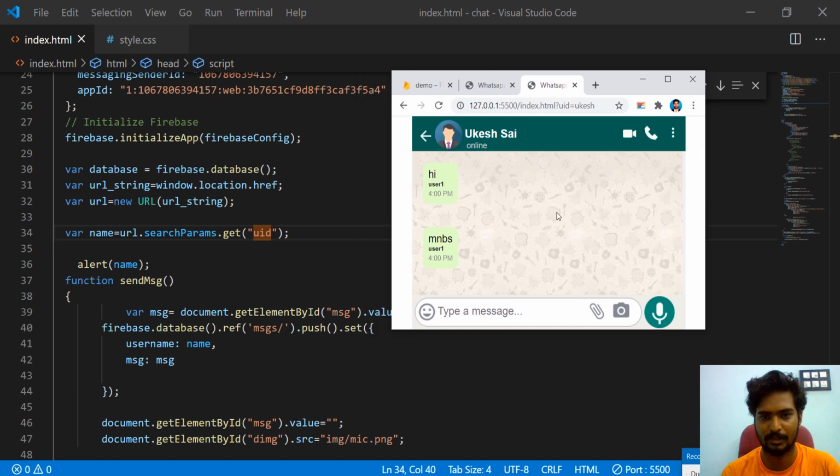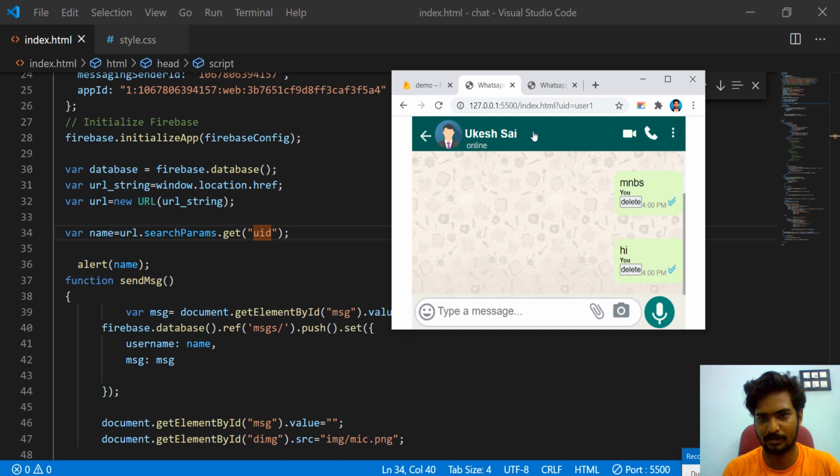Yeah, this is enough. You see, we are logged in as UPS. We got a message from user one. Here we log in as user one. We got no message because we only sent a message. So if I send any message, see, user one will get this.